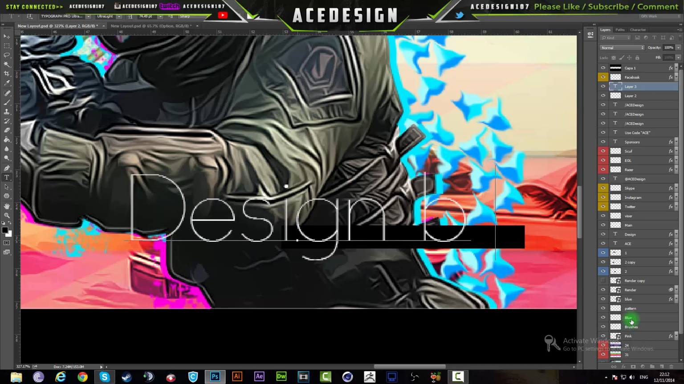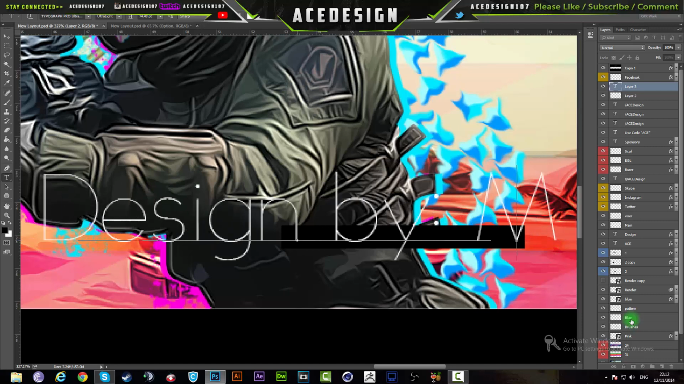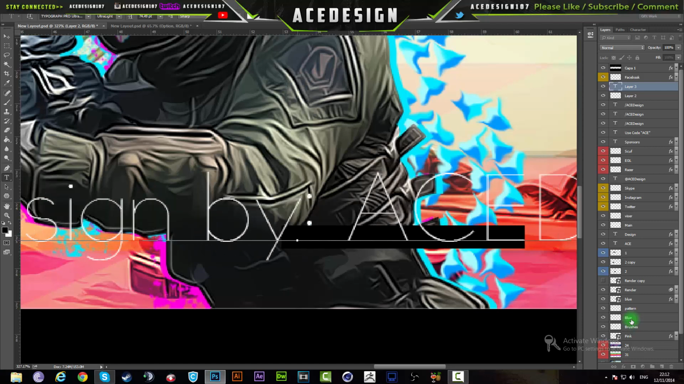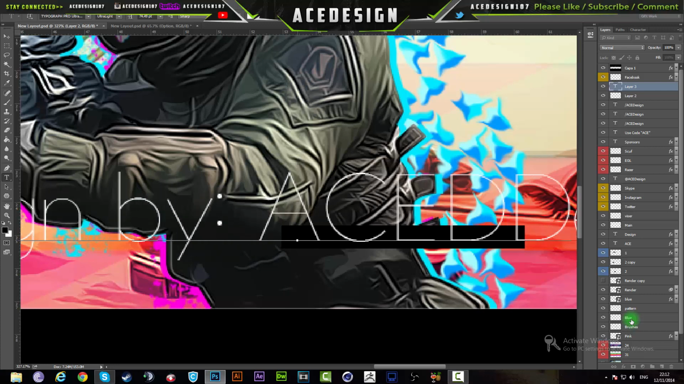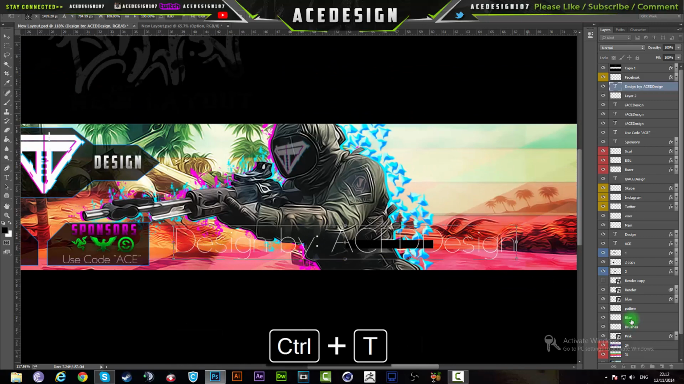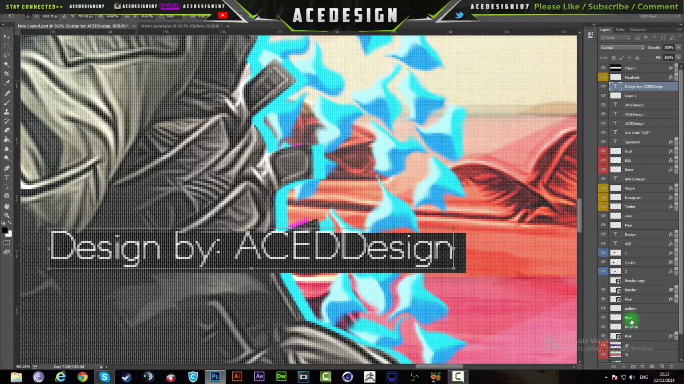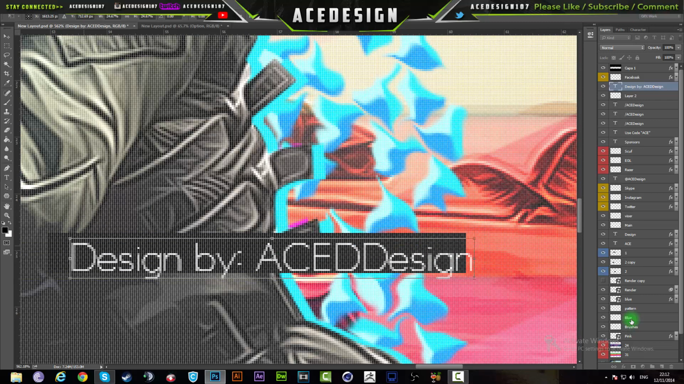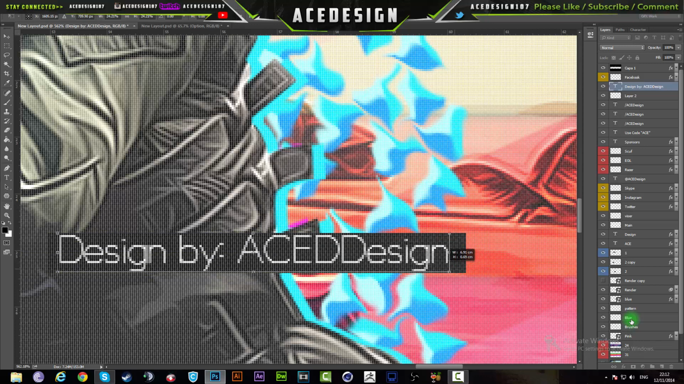And then grab our text tool, and then just type design by, semicolon, Ace Design. Press Ctrl Shift OK, and then just press Ctrl T, hold Shift while you resize it, move it into the box, make sure that it fits into the box. It's kind of important, that's why you made the box.